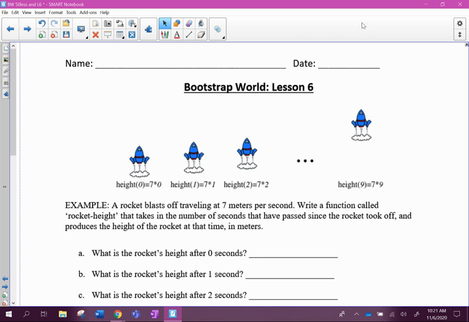All right, so today we are going to start lesson 6. For lesson 6, you will need your computer for a review later in the day. You don't need it right now, but we will need it by the end of class.